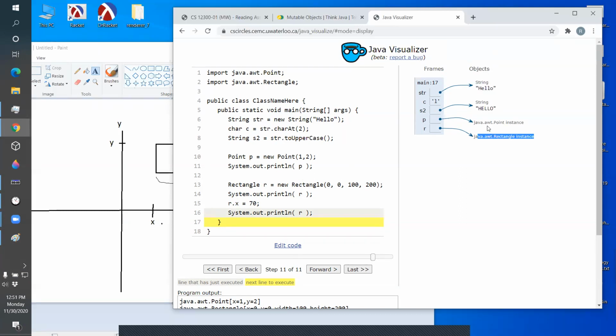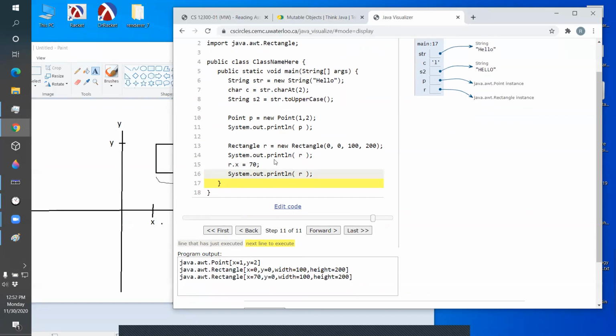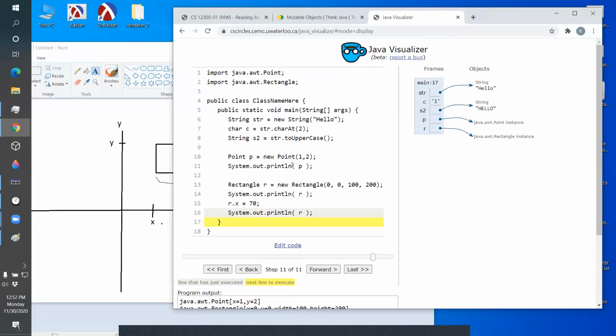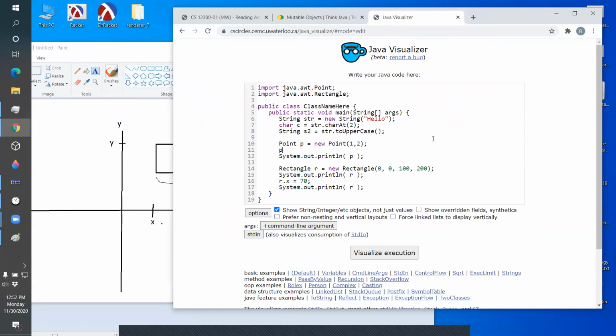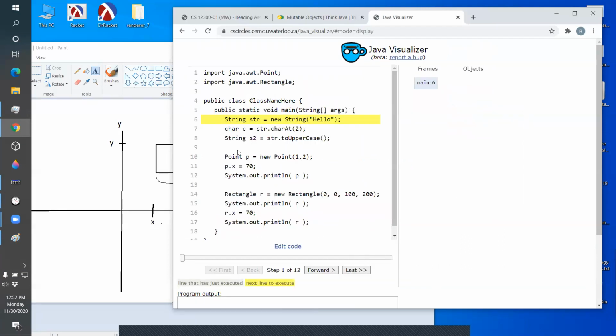Let's see, point, maybe point is mutable. Let's go back to point. I just remember, if we just do p.x equal 70, let's see if that works. Yeah, that's the way. To mutate, points are mutable. You just reach inside the point and change what's in it.